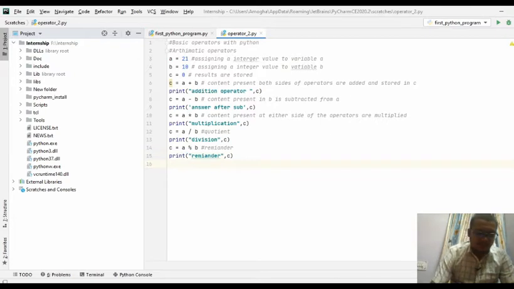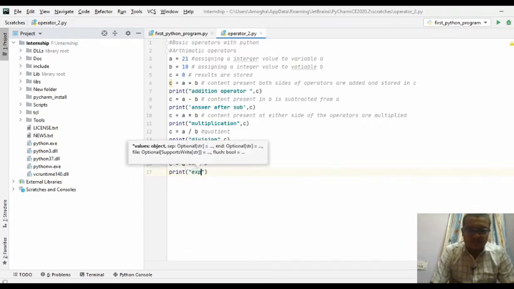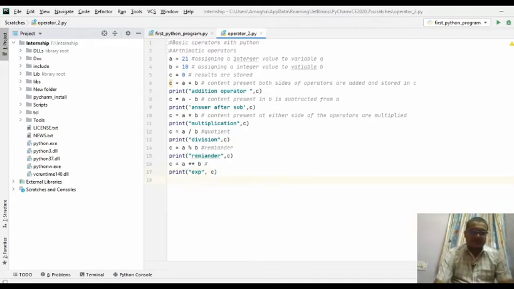Okay, then after modulus, we are going for power multiplication, exponential power, that is double asterisk. So the content present in A raised to B, that is 21 raised to 10, will be stored in C. So the exponential answer is going to be stored in C.